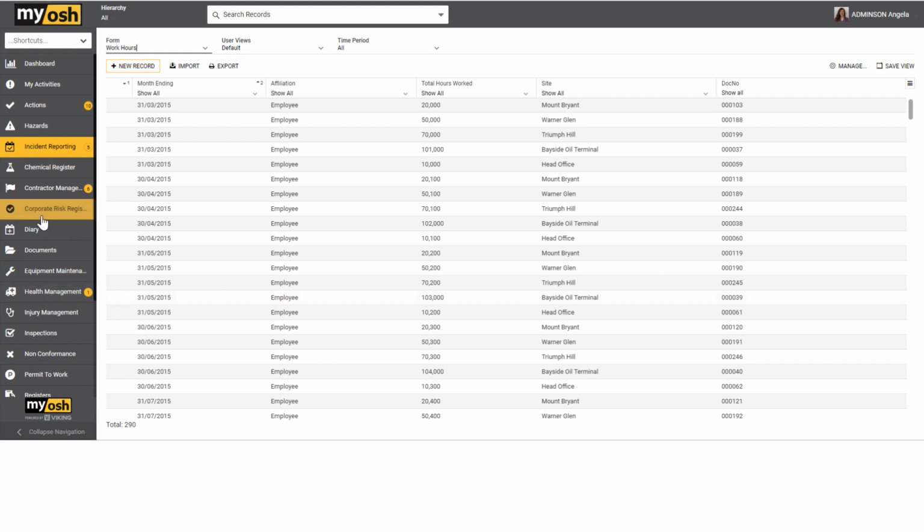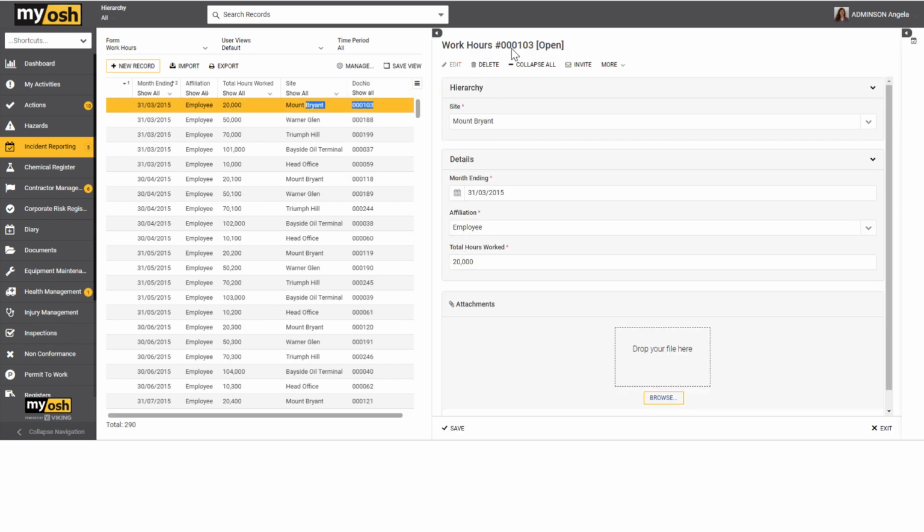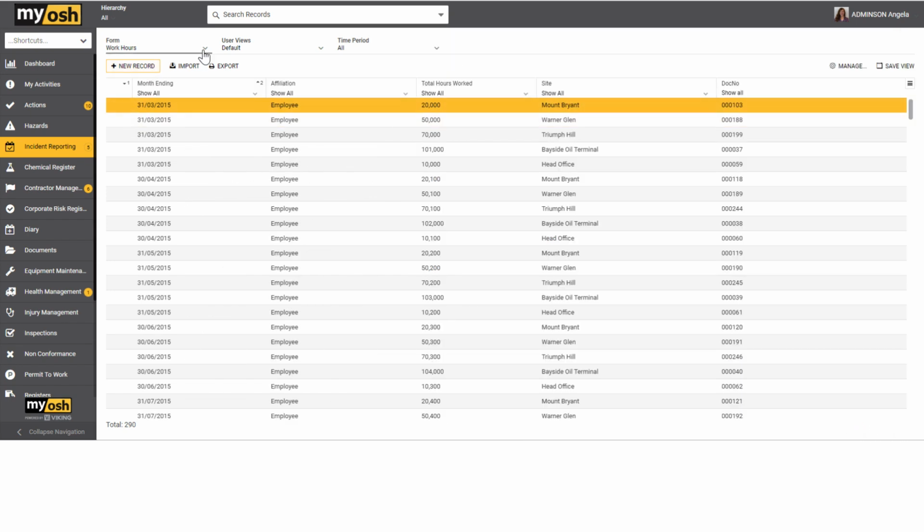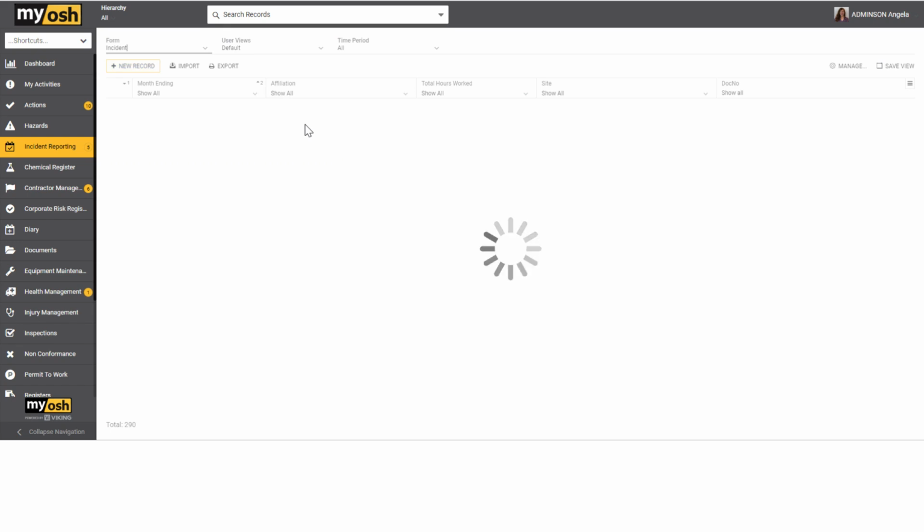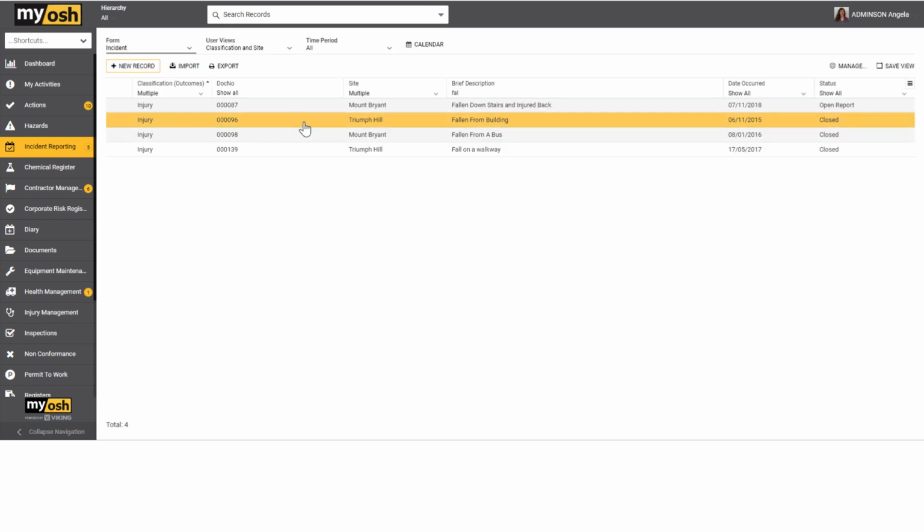So again, be careful. If you come into a module like incident reporting and you see a whole bunch of documents and you open one up and you find it's not something that you were expecting, because up here it says work hours, the reason is that you've selected the incorrect module form. So if I switch this back to incident reports, it will take me back.